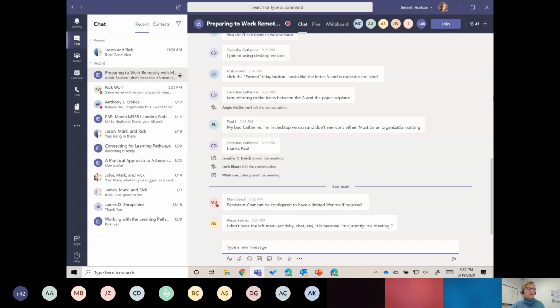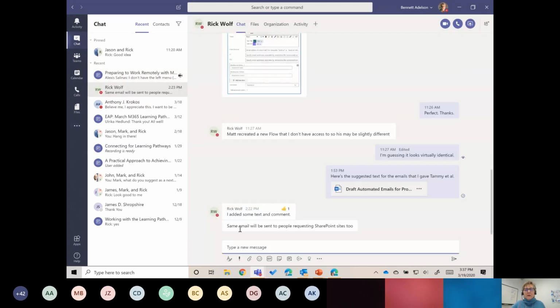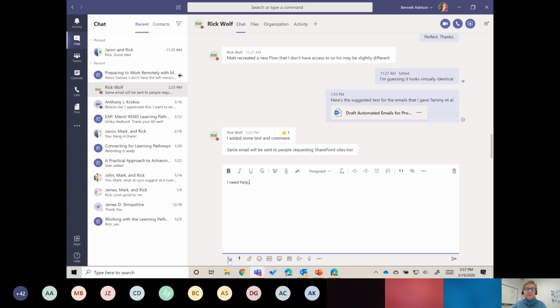So let's see, we were going to talk about formatting messages again. Let's go back to my chat with Rick. If I type a new message to Rick, and what I frequently type to Rick is, I need help, then I also have this format icon, and hopefully everybody's seeing it this time. So you get these HTML controls over text formatting. And also don't forget the ellipsis because again, there's some good stuff in here.